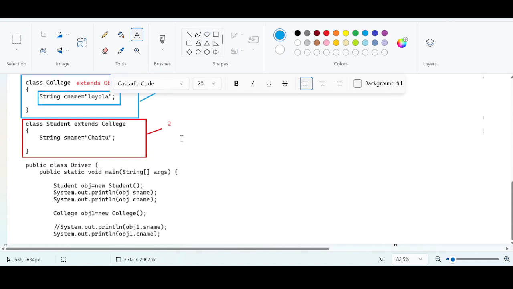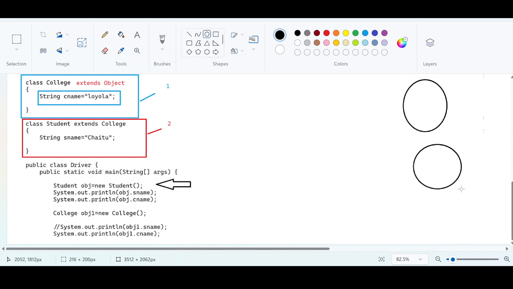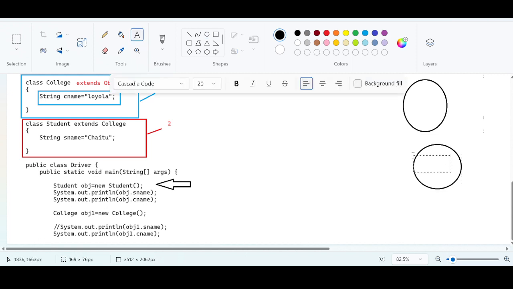Having said this, the execution starts from the main method. We know these things already. So before doing this, let us create a diagram. There are two classes. One class is the Student class, and the second class is the College class.